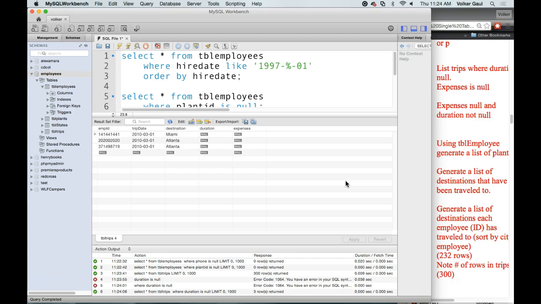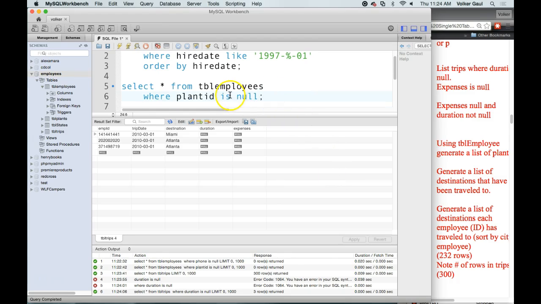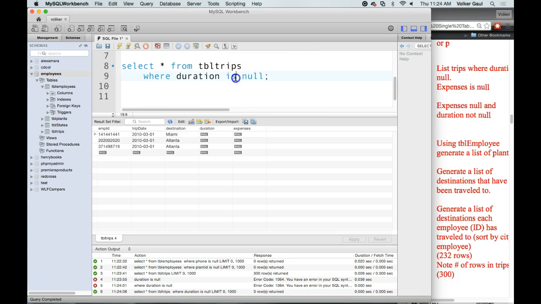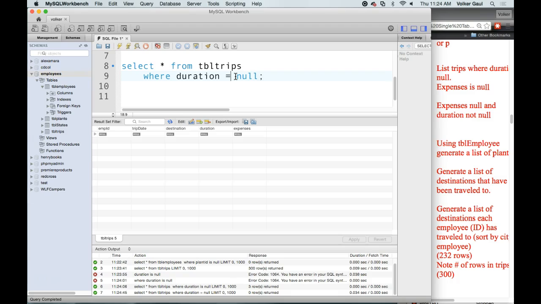Let's see what happens. Notice there's 3 records. Let's see what happens if we say equals null. No red squiggles. And your first thought would be, good, everybody's back from our trips. But notice you got the wrong answer. What's bizarre to me is that you don't get a syntax error. To me, that's a syntax error. But that's not how it works in MySQL.